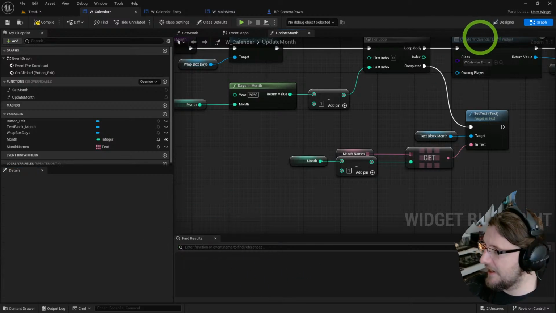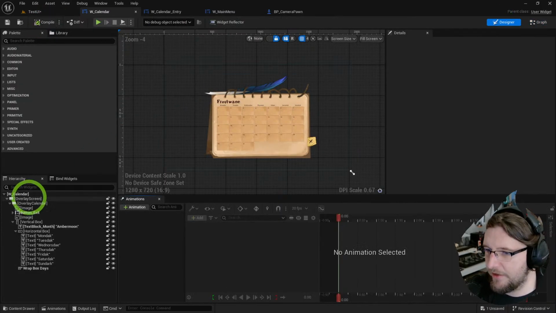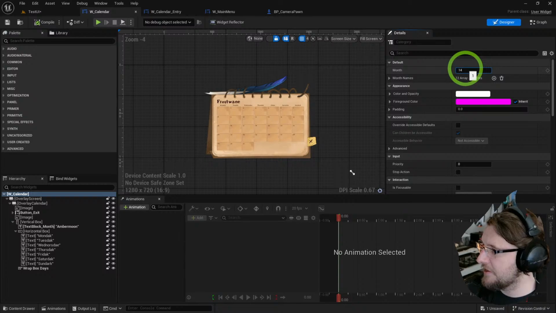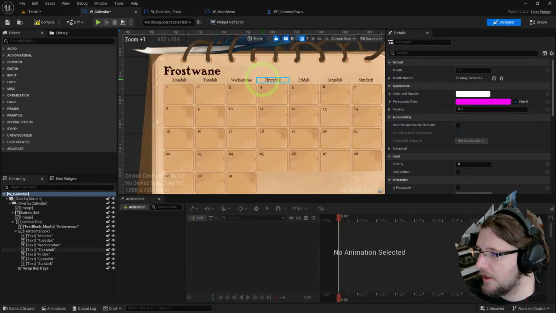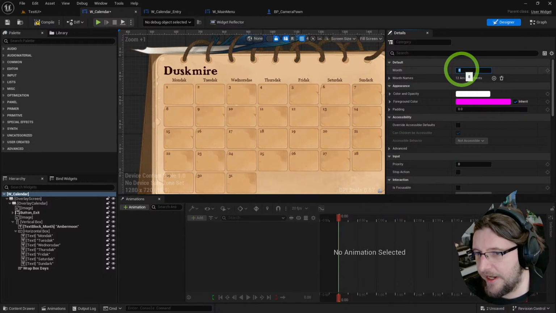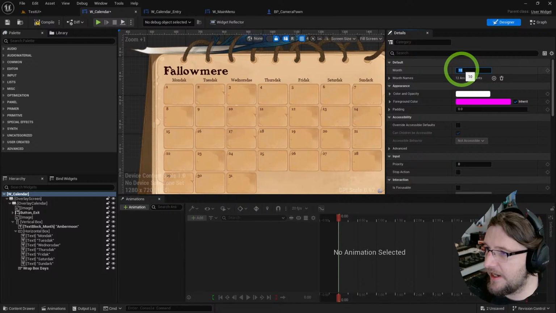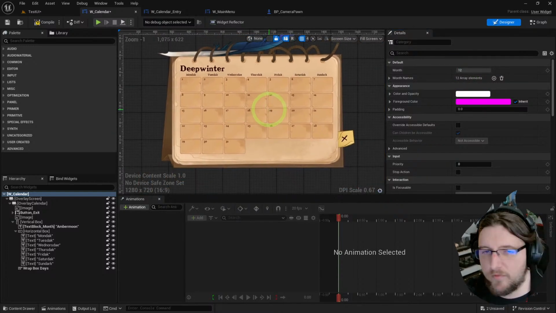So this cannot be set to anything other than what is valid. If I try and type 14 in here, it will max to 12. Try typing 0, it will min to 1. Yeah, min to 1, max to 12. 5, 6, 7, 8, 9, 10, 11, 12. Deep winter. I like that one.